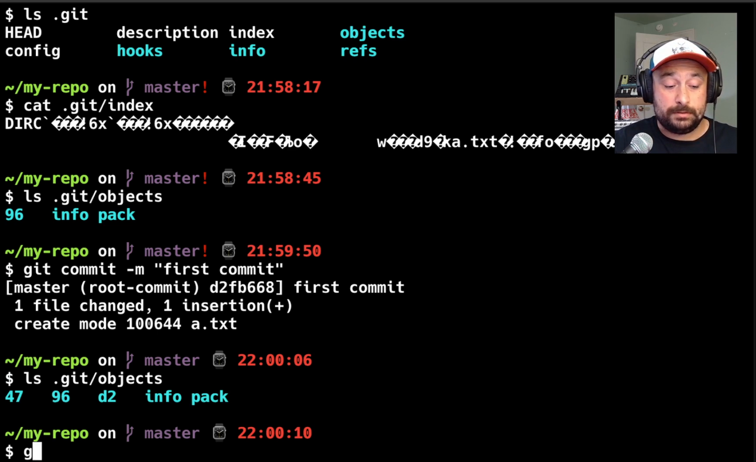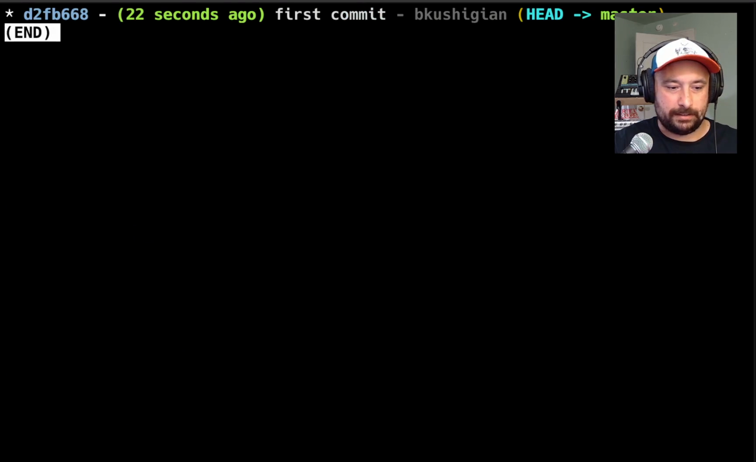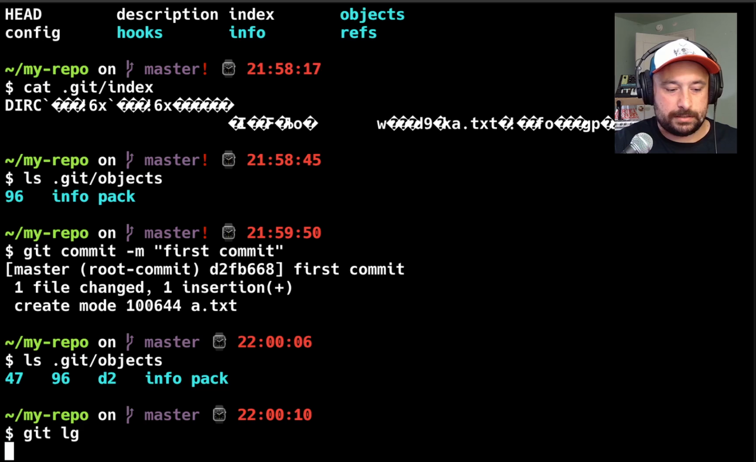Now, I'm going to run this. I have a special git log command that just makes it more printable. I'm going to run that git log, and we see that our commit now has a commit hash that starts with the D2, and the remainder is FB668. Those are just the first few digits.